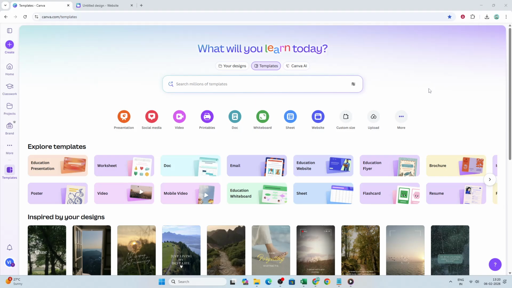In today's video, I'm going to teach you how to make a Canva website navigation bar. By the end, you'll have a clean, clickable menu that helps visitors move through your site with ease, all built right inside Canva.